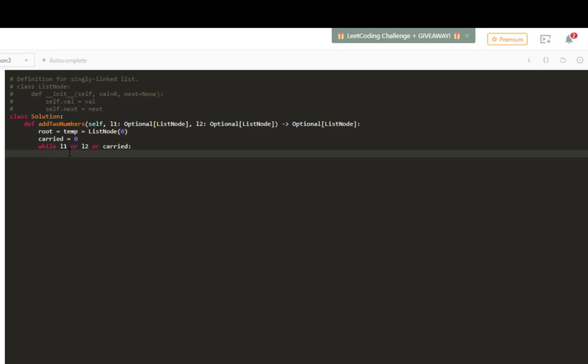Now, we need to store the values of L1 and L2. So let's say value 1 equals value 2 equals 0. Now we check if we're at the end of either list. So we say if L1, then what I want to do is take the value of L1. So let's say value 1 equals L1.val, right? And then we move L1.